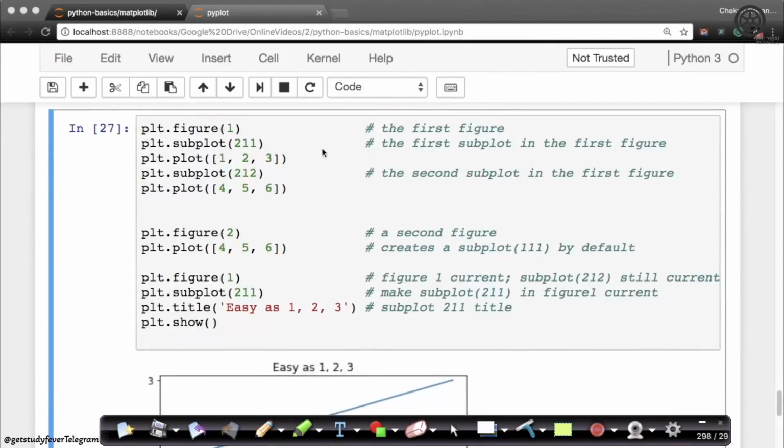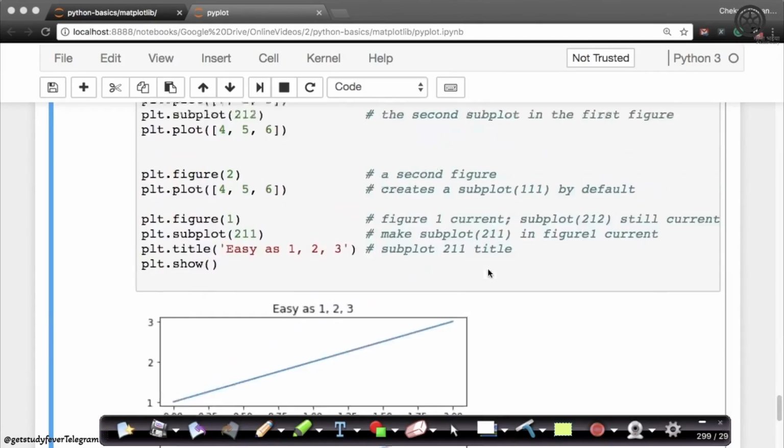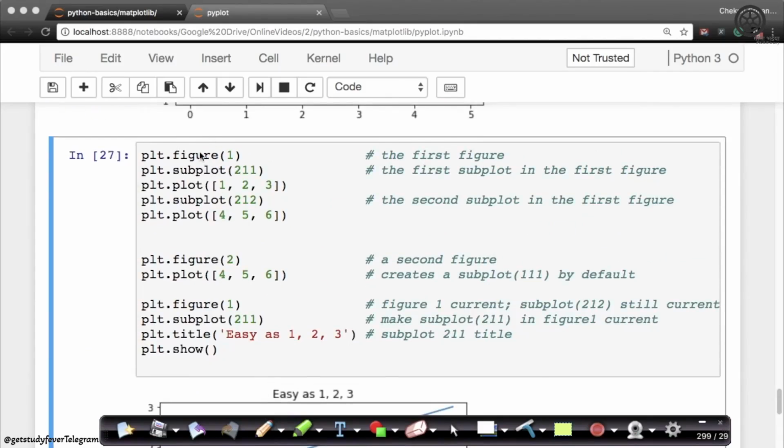What I would recommend you is play with this. Change, add one more figure. Play with this. Change these subplots. Play with all these changes so that you understand how to create multiple figures or multiple plots using this simple command. All you have to remember is the figure command and the subplot.